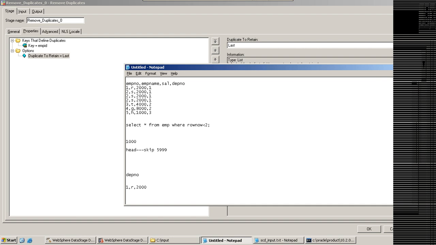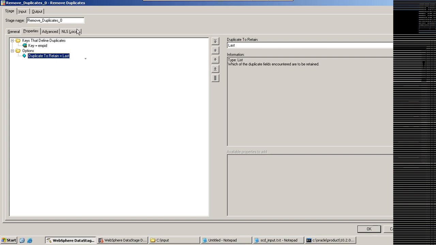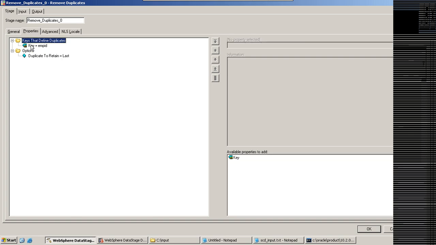Whereas using remove duplicates, you don't have the option of getting something in between. You can define as many keys as required. If you want to remove duplicates only on employee ID basis, you can do it. Or if you want to remove duplicates based on the combination of employee ID plus employee name, you can also do that by using these repeatable key properties. That is clear, right? These are the only settings in remove duplicates. Very simple stage, right? Fine.